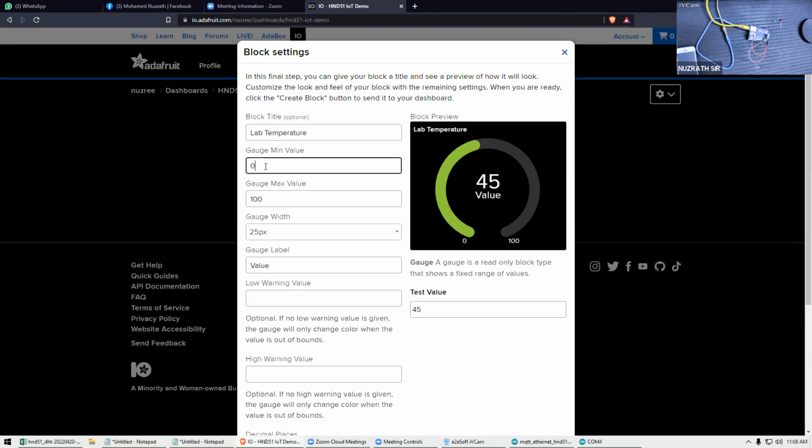What is the minimum value we are expecting here? We are in Mount Lavinia, so there's no way it's going to go to 0, right? It's not even going to go to 20. In Nuwara Eliya, you might go to 20, but I'm not sure.